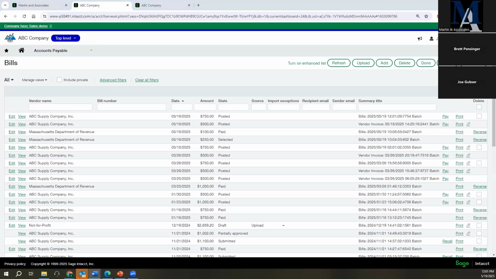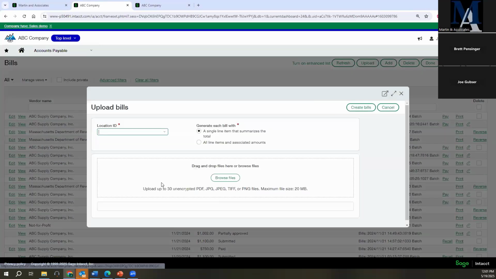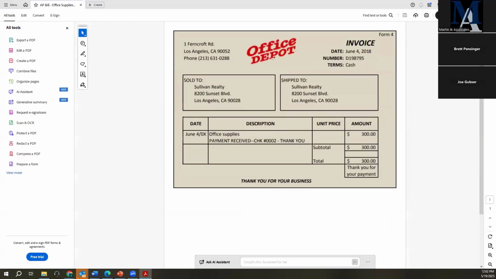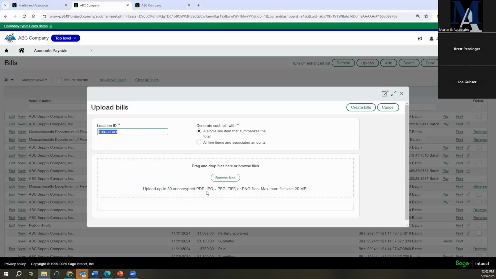There's some AP automation that you can do as well. I can take a PDF and I can upload that, and it'll read the PDF and create an invoice for me. So I'm going to go up here and say upload, and it's for location 100, and I'm going to drag and drop. This is an example of a PDF right here. Office Depot. It's got $300 here. It's got the address, the dates, July 4th, 2018, all this good stuff. So I'm going to grab this and drag and drop that in here.